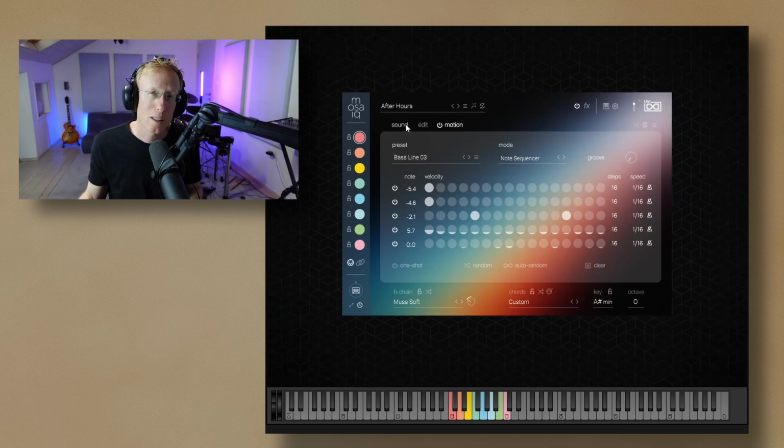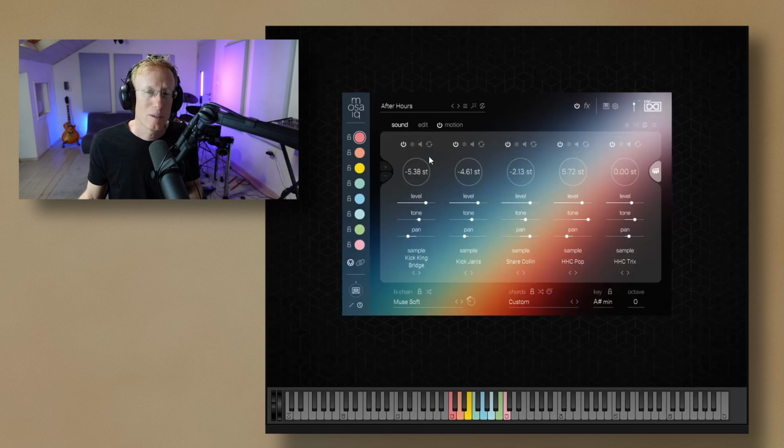So I'm going to go back to sound. And here you'll see something weird. We're looking at semitones instead of notes. And this is due to the fact that we have this little icon pressed. This is the drum. So I can go back into notes, but it doesn't make sense in this case. So I'm going to go with the semitones. We have level, tone, panning, and the actual samples.